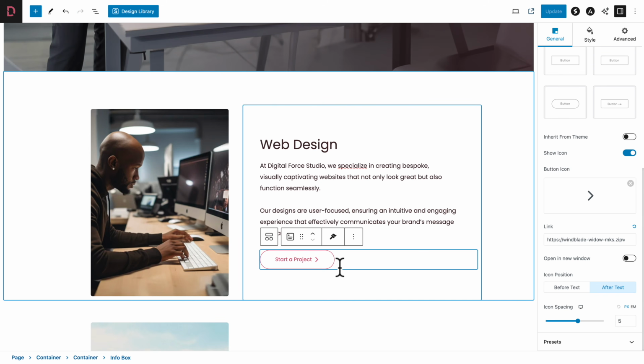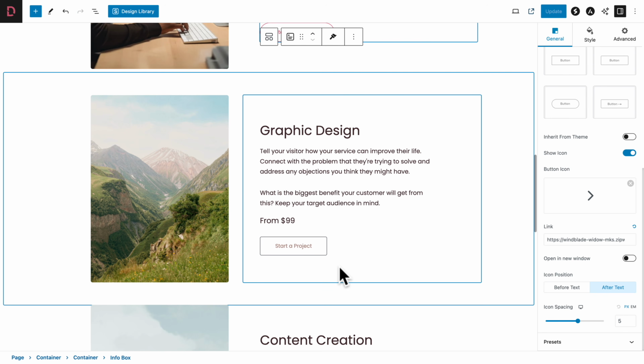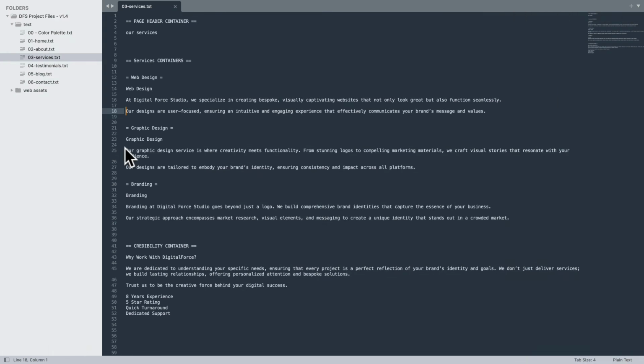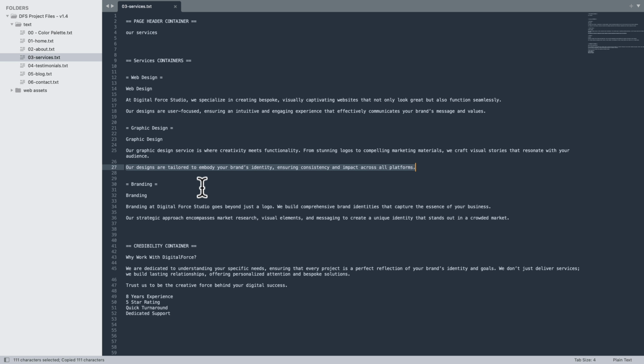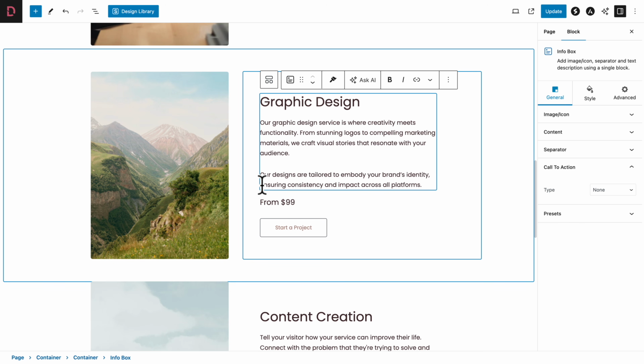So let me close this, and now let's scroll down to the Graphic Design service. And next, let's go back to our course files. Let me select the first line and replace the text. And same thing for the second line and replace the text.